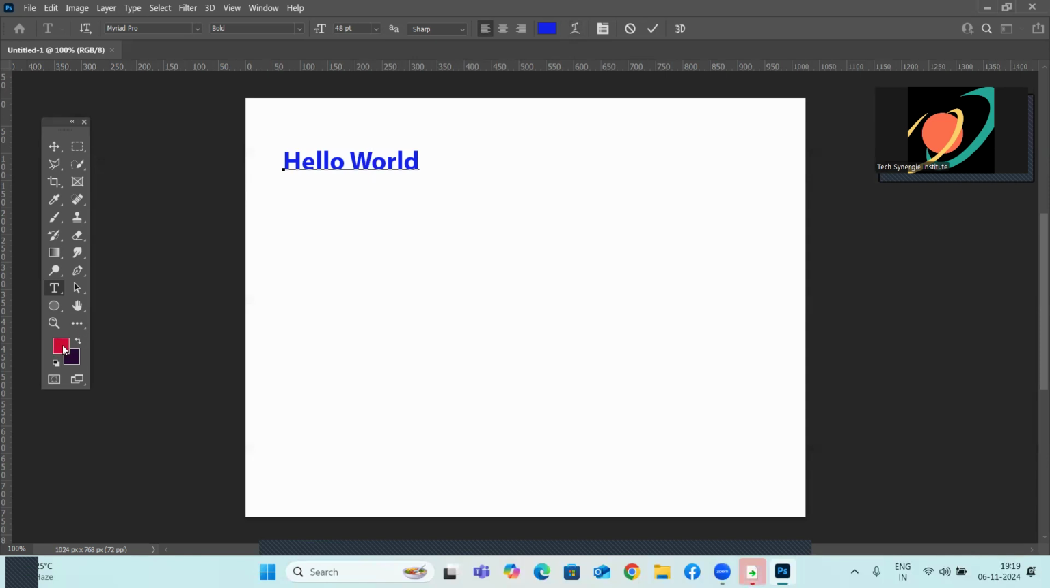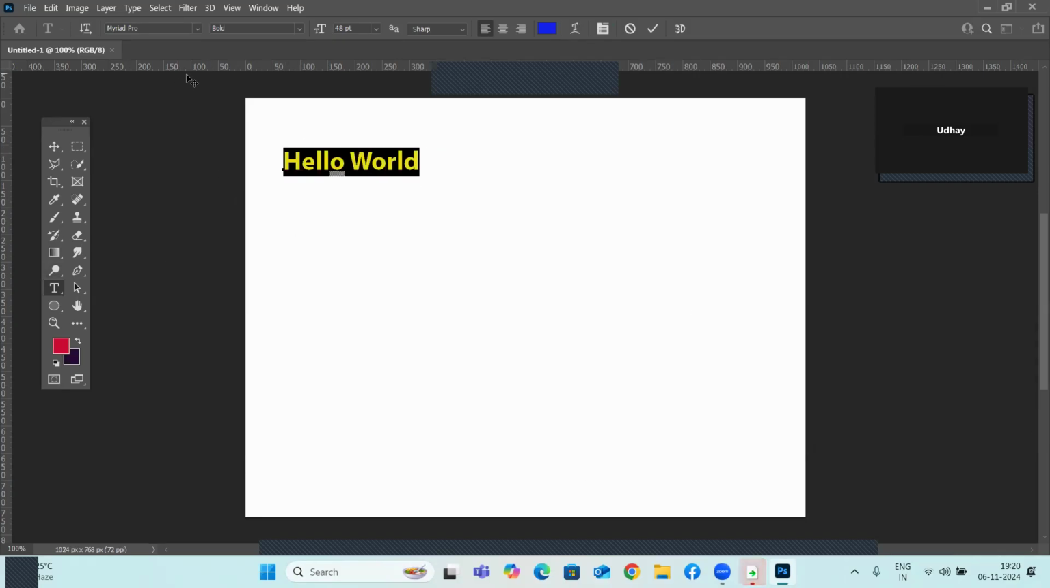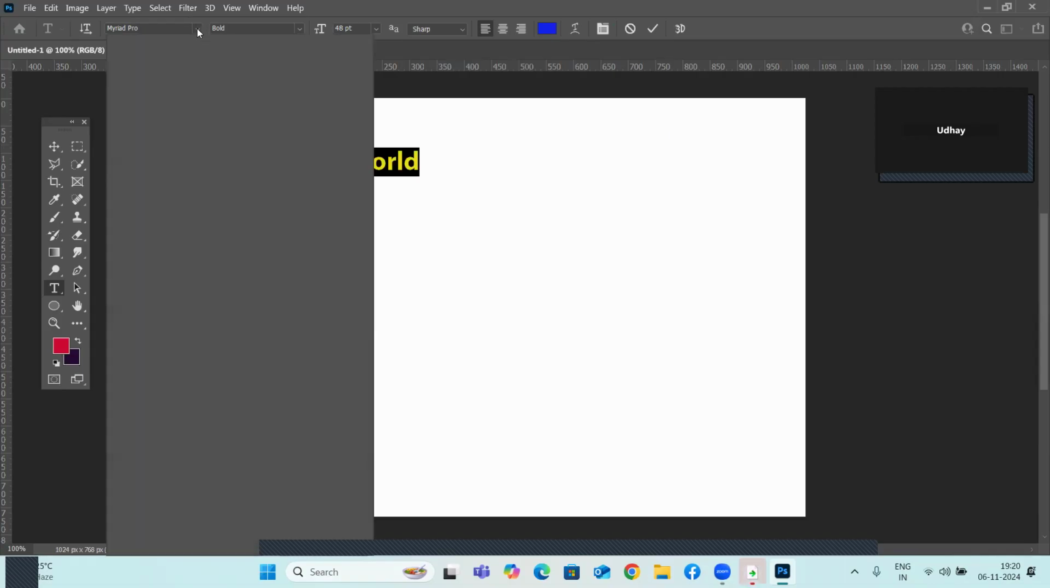Now this foreground color is used to apply color to my shape. And this color box that we have in the text parameter is used to apply color on the text. So this is the text color. Now as you can see here, when I type here, by default it is giving some parameters. So this is the font type.